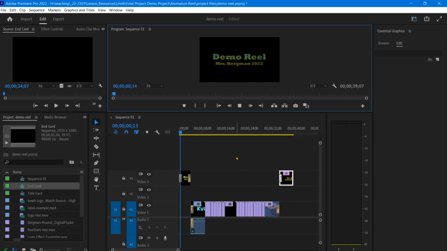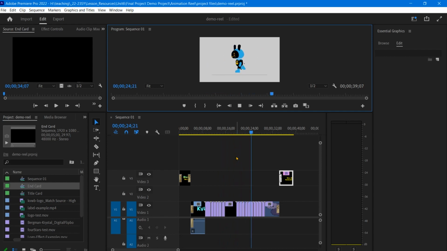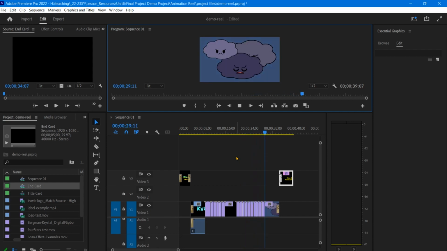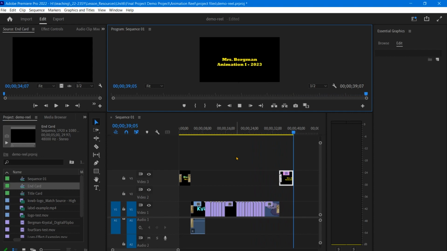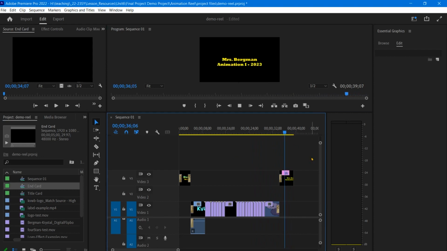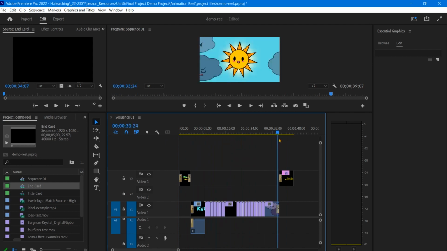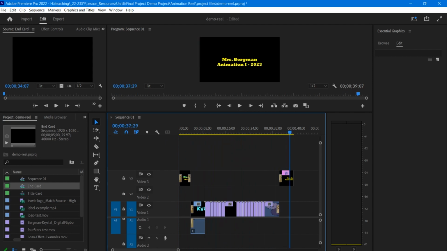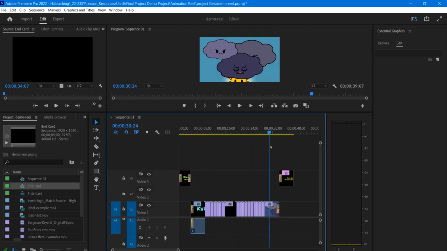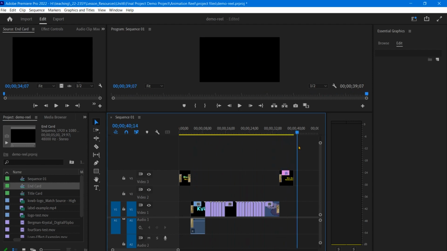If you want to play your sequence faster, you can hit L to double speed, L again to 4 times speed. J will slow it back down. Hit J 3 times to rewind. Spacebar will pause and play. All right. And that is it for assembling the real title card, 30 seconds of animation and an ending card.